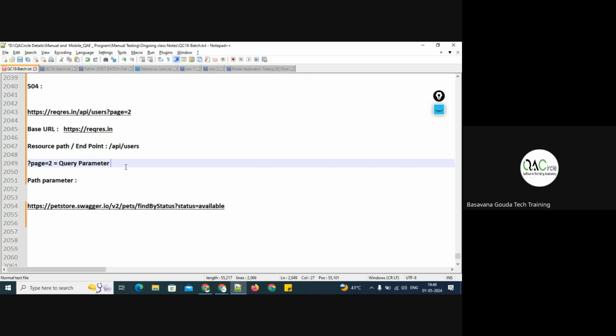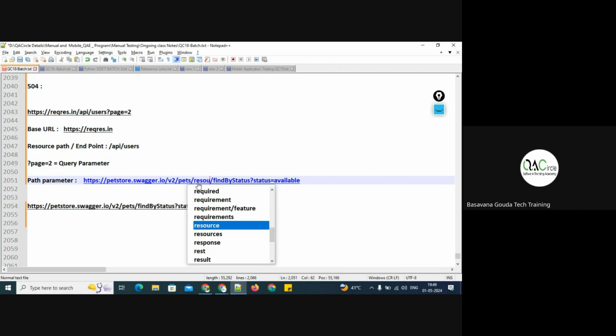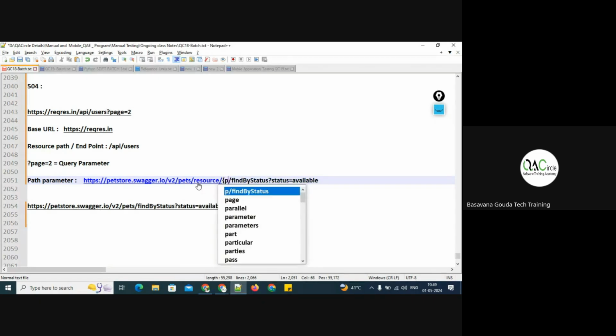Done? Okay. Next heading, path parameter. Write down an example. Look here. If I have this petstore swagger /v2/pets/findByStatus and so on, inside that let us say I have one resource, then slash pet slash 103. So there is one curly brace present, 103, like that.